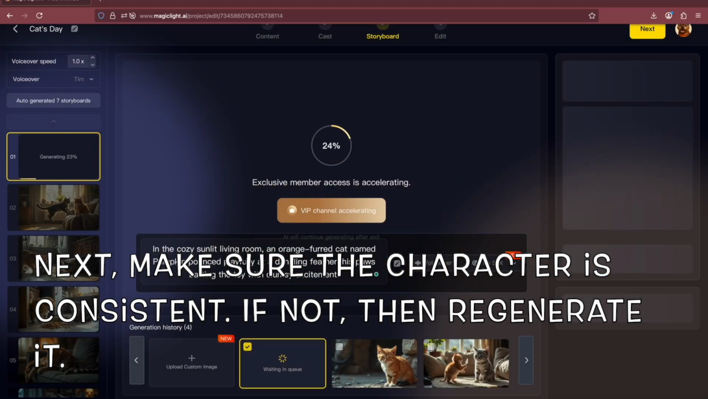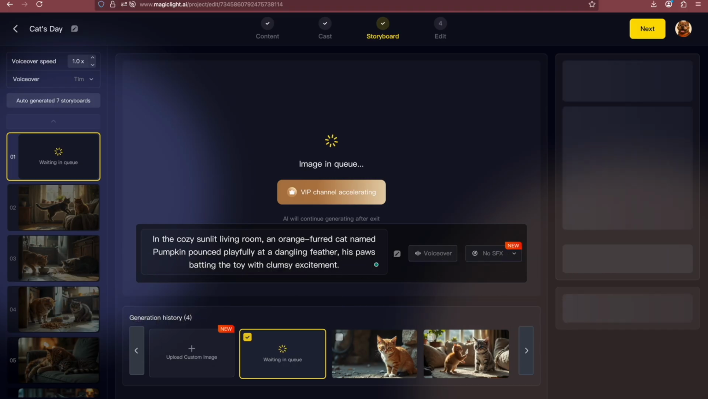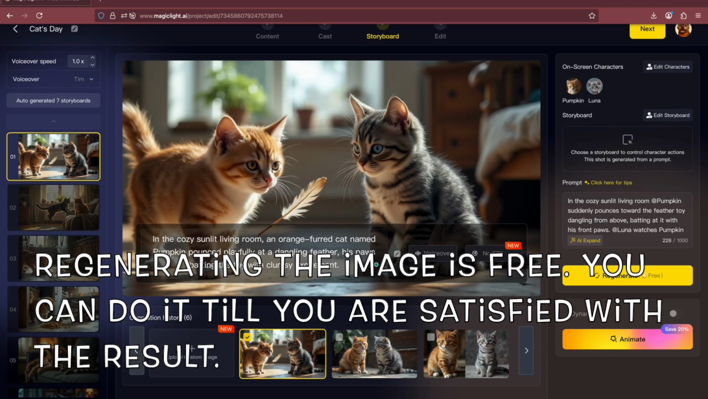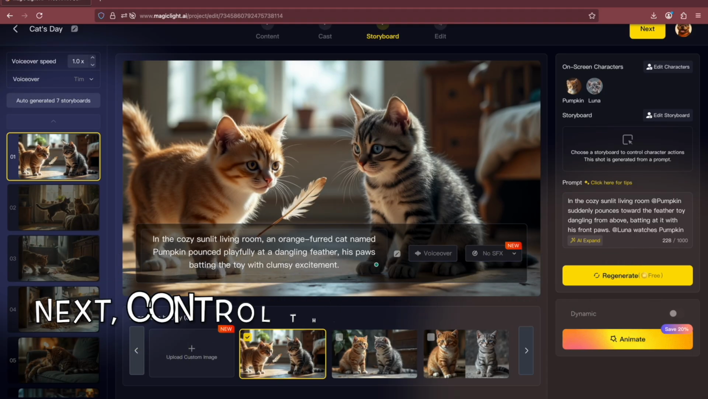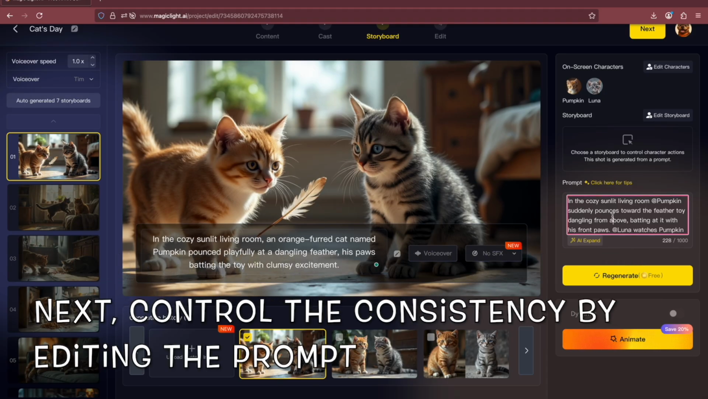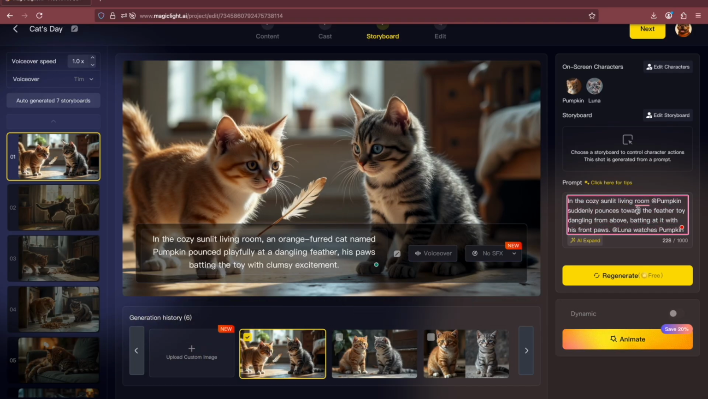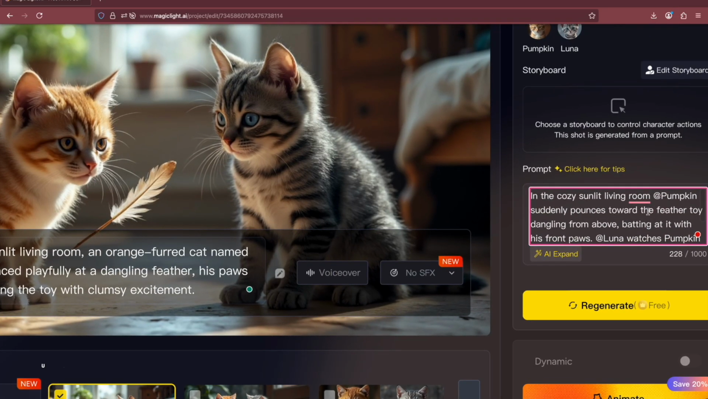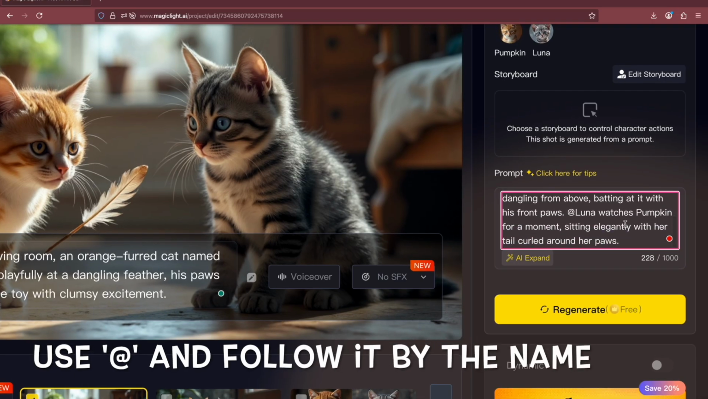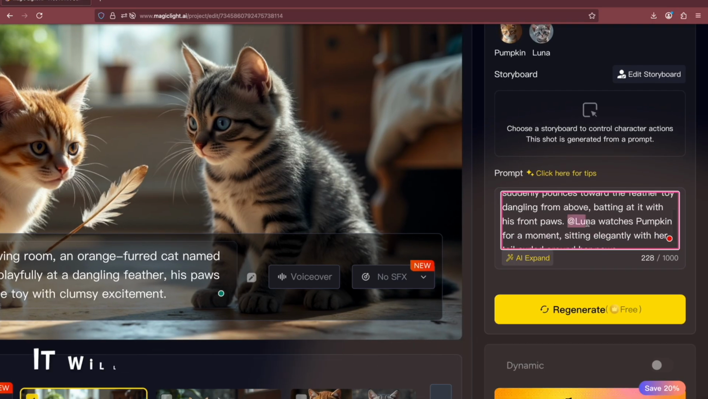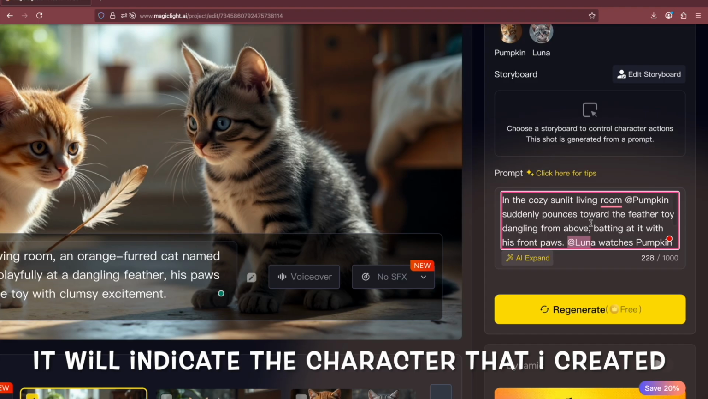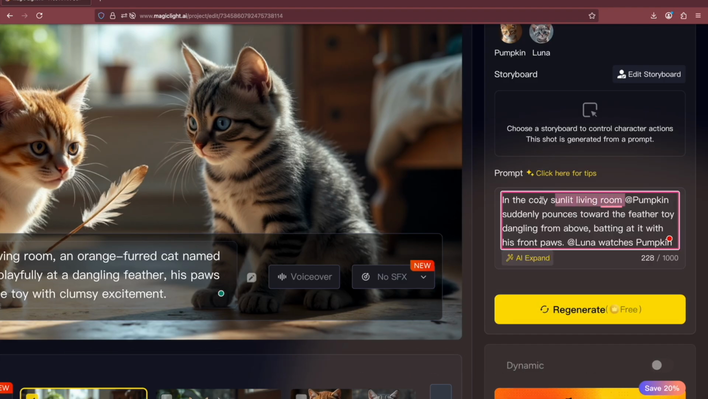Next, make sure the character is consistent. If not, then regenerate it. Regenerating the image is free. You can do it until you are satisfied with the result. Next, control the consistency by editing the prompt. Use the @ symbol and follow it by the name. It will indicate the character that I created.